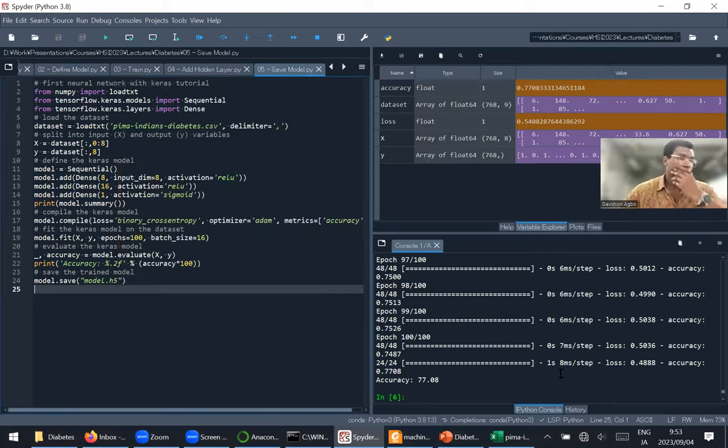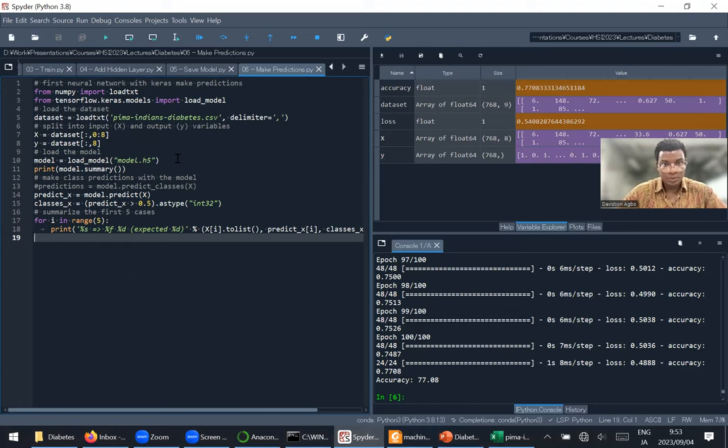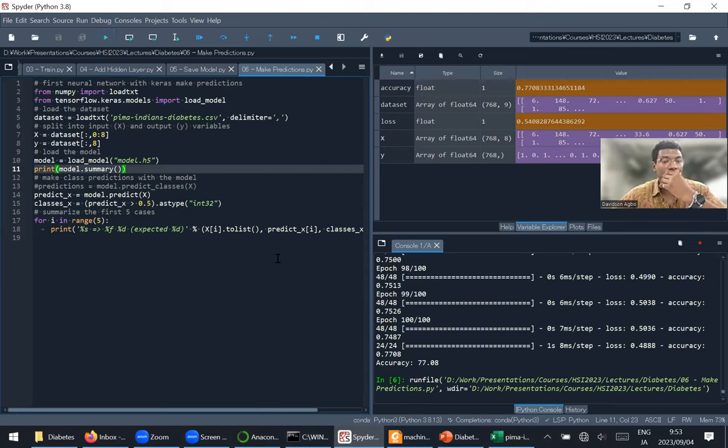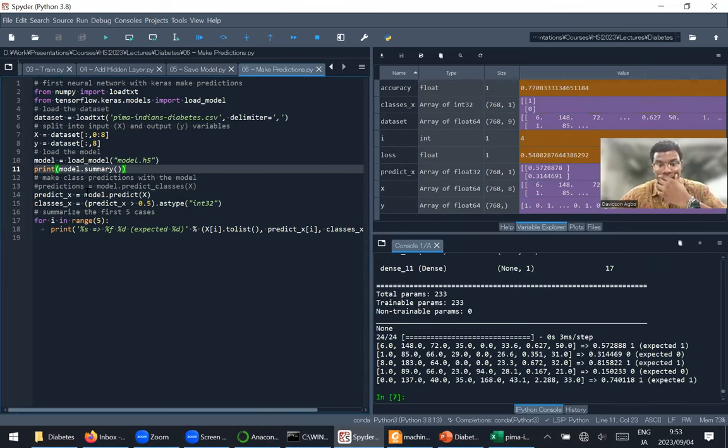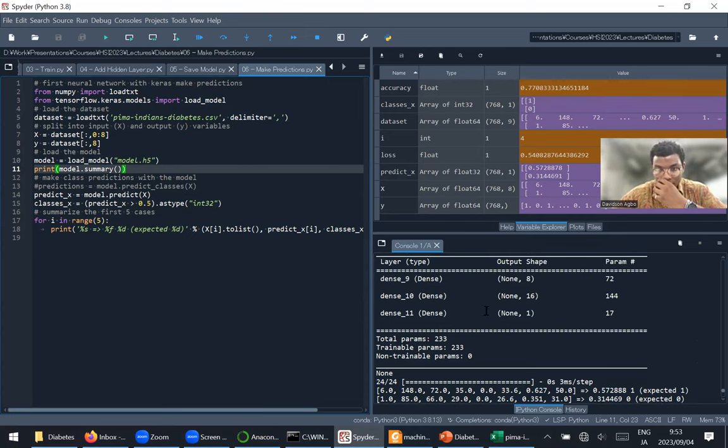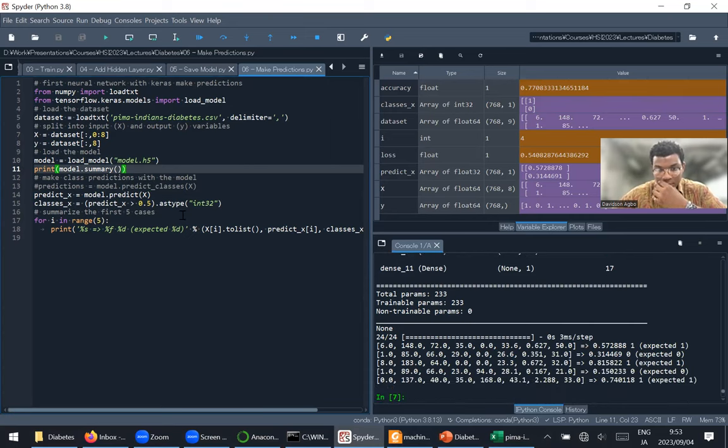Now we can go to number six, make a prediction. What we can do is, now we don't train the data anymore. We load the model.h5, and then you can just run this and see the result. What this does is it loads the model, and then it prints it out so you can check it. And then it uses the data that we have here. It just loops through the first 5 data.